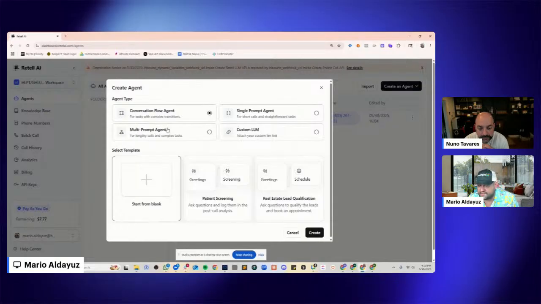So think of conversation flow as a funnel, where I have a very pointed goal associated with that conversation. So I say, I want you to book an appointment with this user. And at every step of the process, it's able to book appointments. Its goal ultimately is to book appointments with that user.